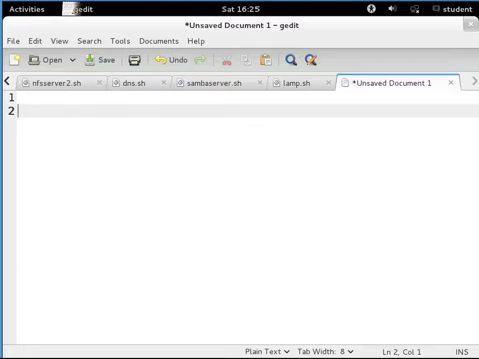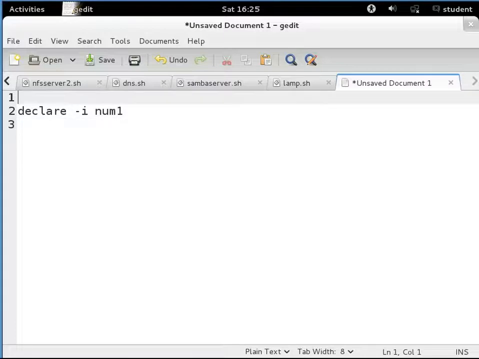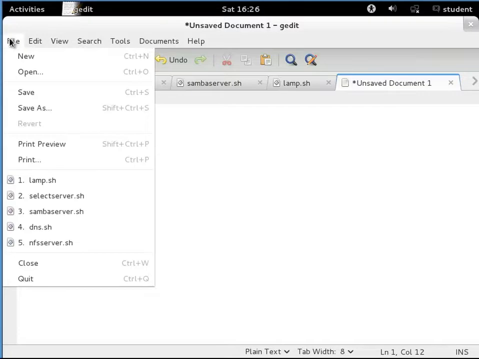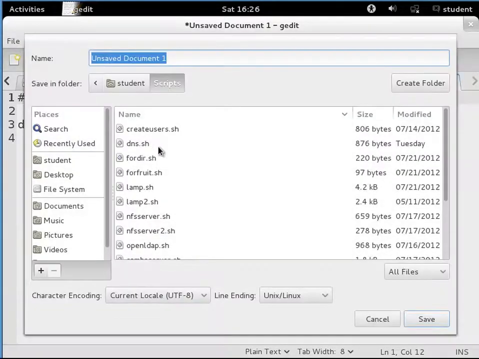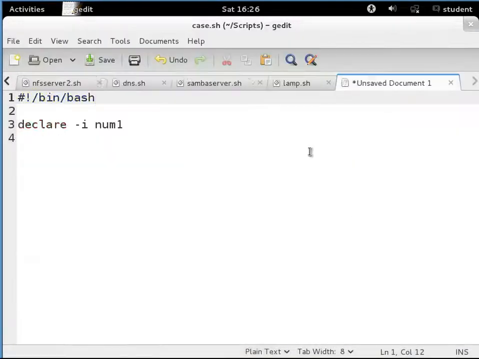So, let's see here. That's the best way to put this. For instance, I don't know, how about declare -i num1. Yeah, and you do the #!/bin/bash like so. I'm going to do a case statement here. Hold on a second. Case. Alright, this is a really stupid one, but it works.